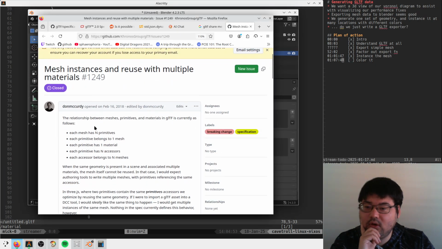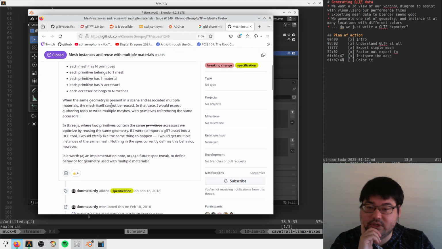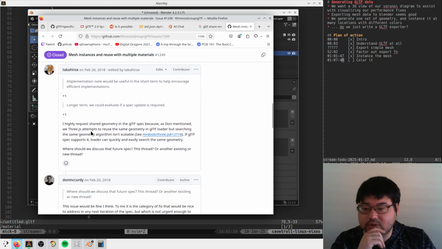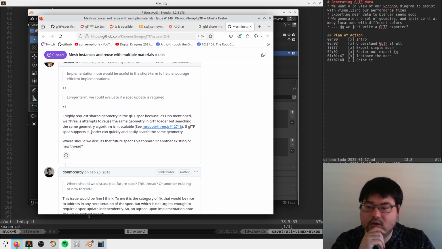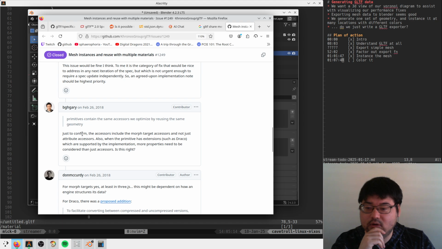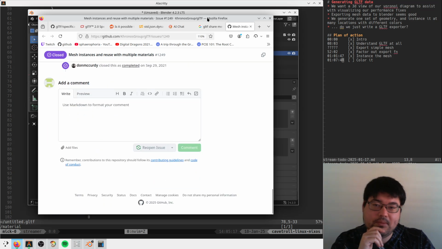How come? When the same geometry is present in the scene associated with multiple materials, the mesh itself cannot be reused. In that case, I would expect authoring tools to write multiple meshes with primitives referencing the same accessors. In 3GS, where two primitives contain the same accessors, we optimize by using the same geometry. And Blender is just not doing that. Okay, I mean, maybe it's fine.